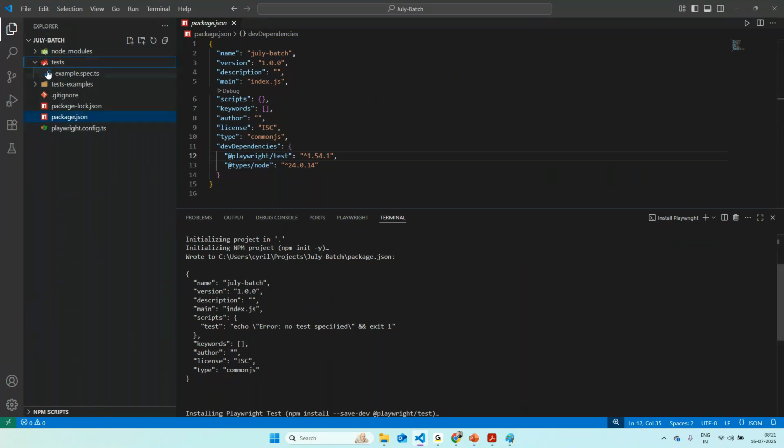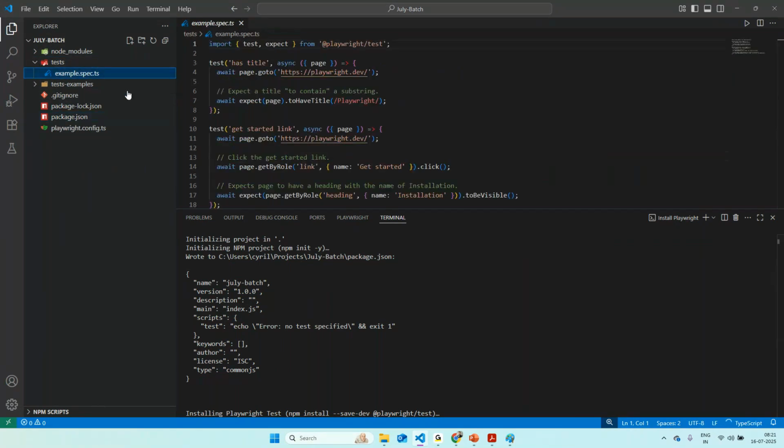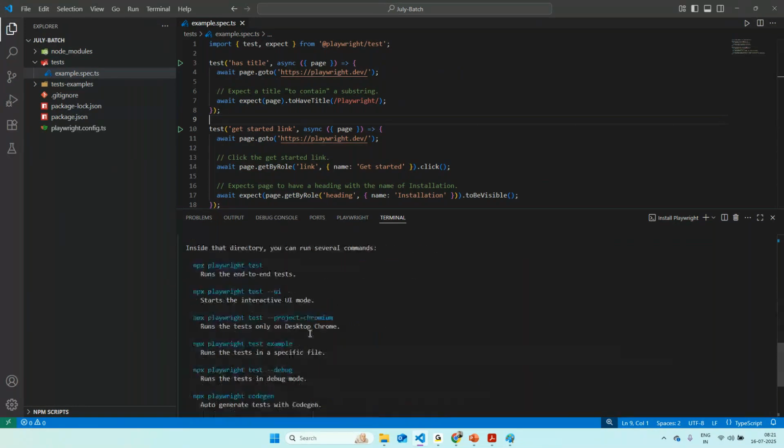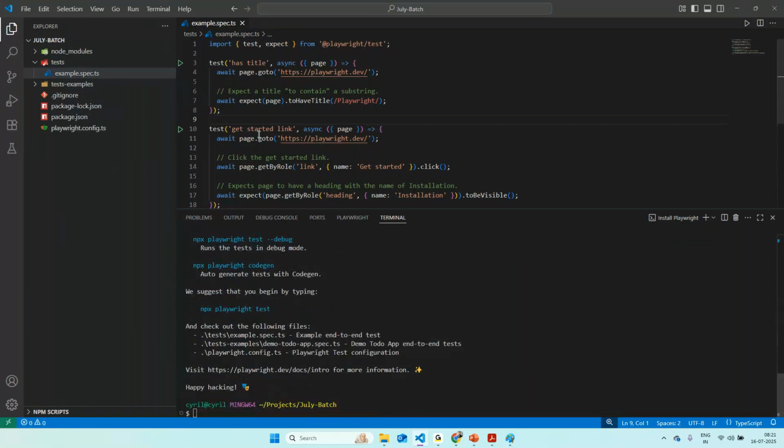And it also creates sample test files for you. So let me just save this. And just by doing this small action, I'm able to download Playwright, and now if I run any test cases, those will get run. Okay, so if I want to run all the test cases, let me write this command: npx playwright test.